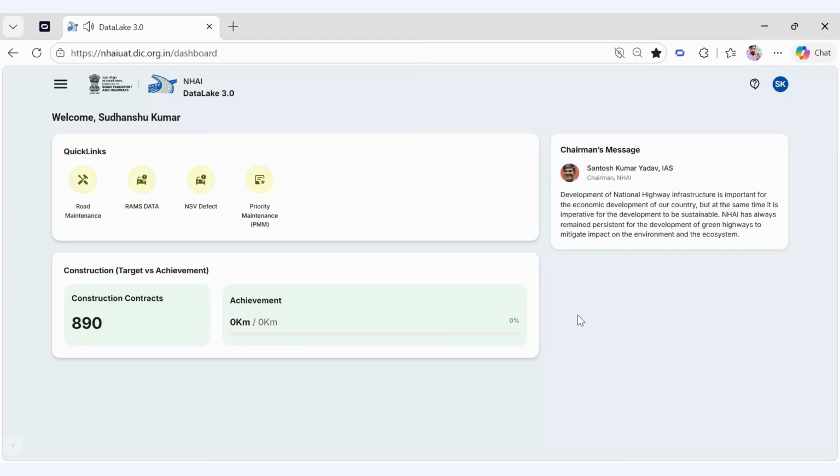Hello everyone, and welcome to this comprehensive tutorial on the RAMES data module. Using the credentials of an NSV agency advisor, I've logged in to demonstrate the complete workflow.